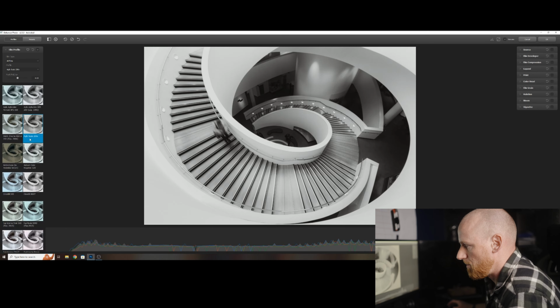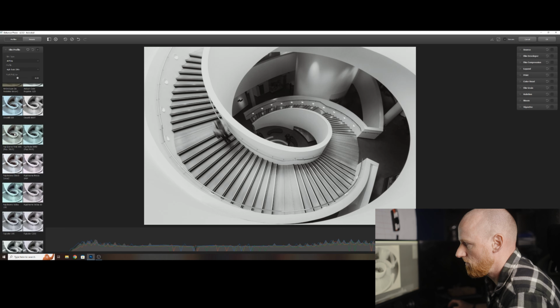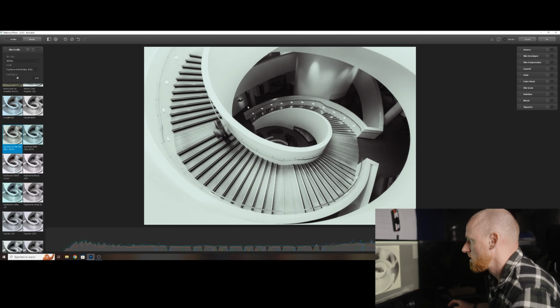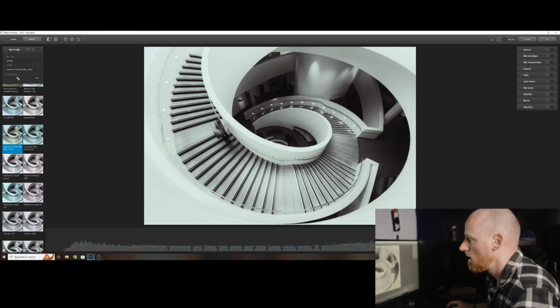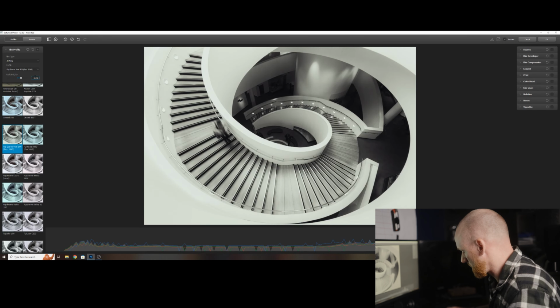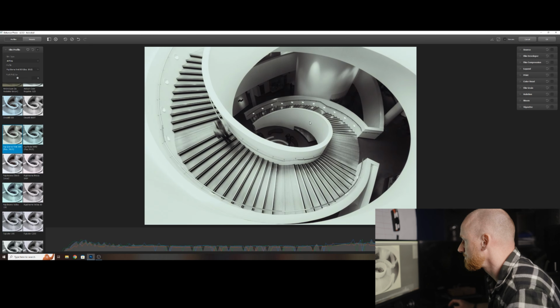So let's pick, what should we pick? There we go, let's go for Vivid. Yeah, let's go for Vivid. So again, it adds this kind of colour which you would get from it. And you push and you pull there. Let's just reset that to 0. There we go.